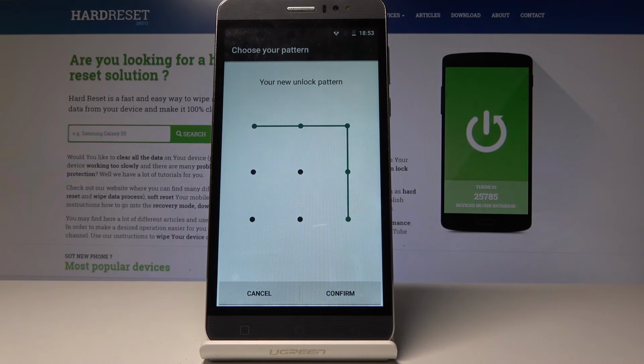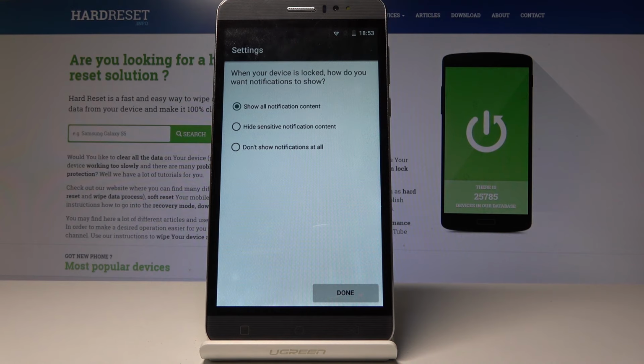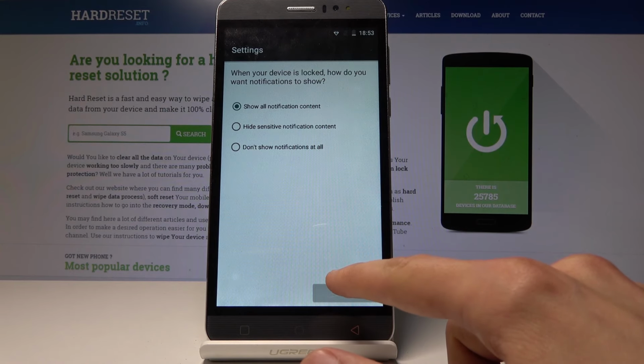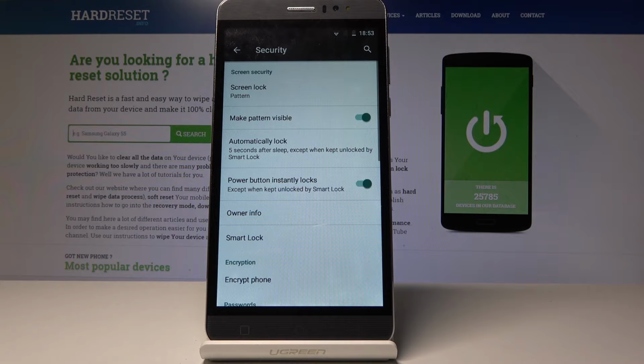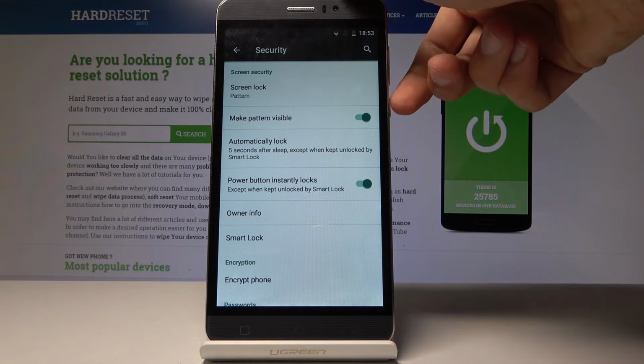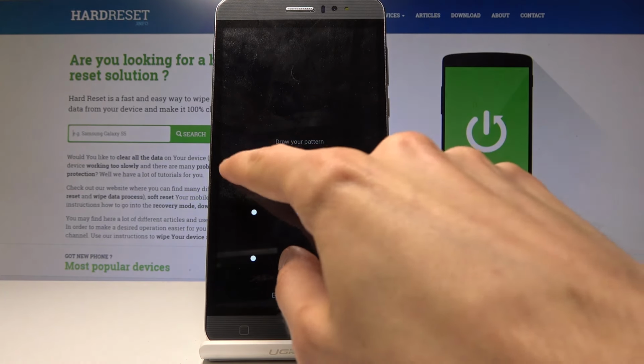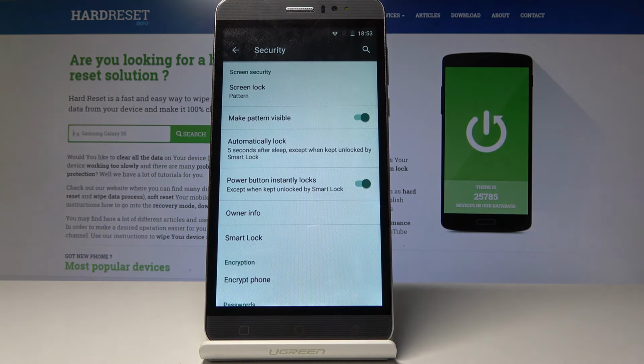So if I draw it and redraw the same pattern again and confirm it, then I get a little notification of how I want the notification to be displayed once when the device is locked. So you can show it, hide it, it's just a matter of preference. And now when I lock the device, try to get access to it, I will need to put the pattern in.